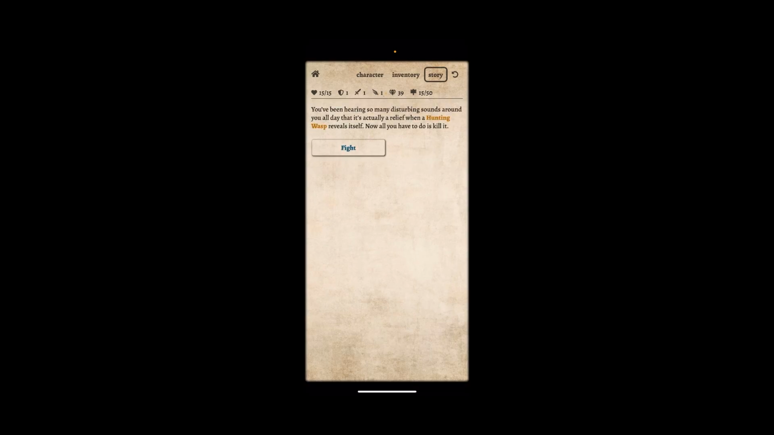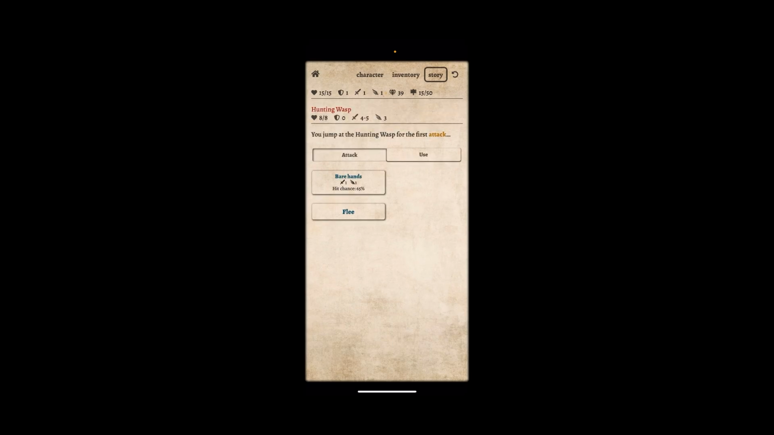You've been hearing so many disturbing sounds all day that it takes you relief when a hunting wasp reveals itself. Now all you have to do is kill it.